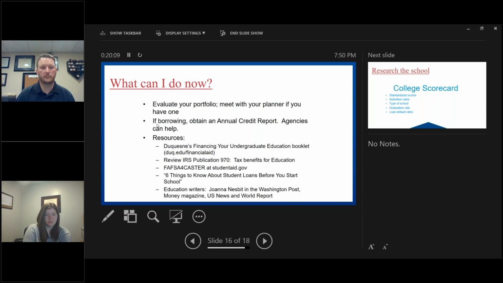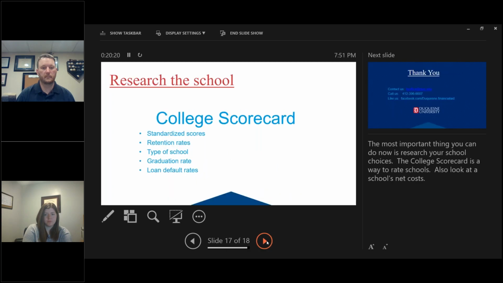FAFSA forecaster, if you want to take a look at what your FAFSA will look like, you could do that. There's certain education writers that I recommend out there that do a really good job of planning. Finally, the most important thing you could do right now, not only the finances, go to this thing called the college scorecard. The federal government has this thing called the college scorecard.